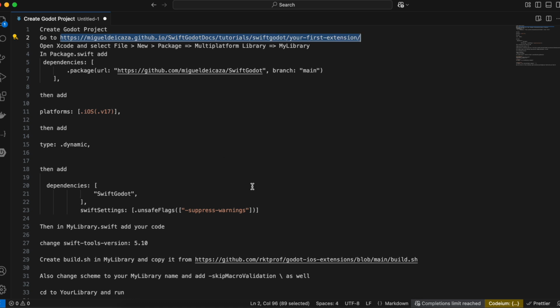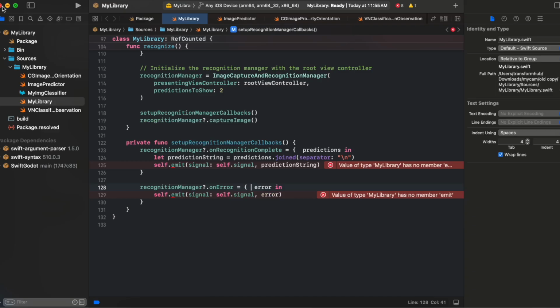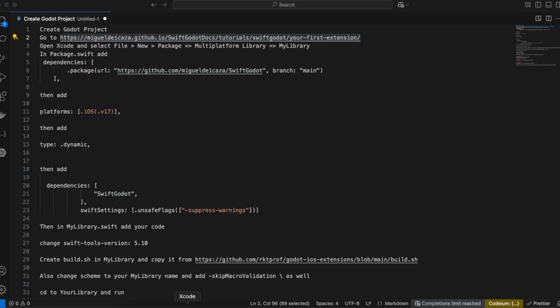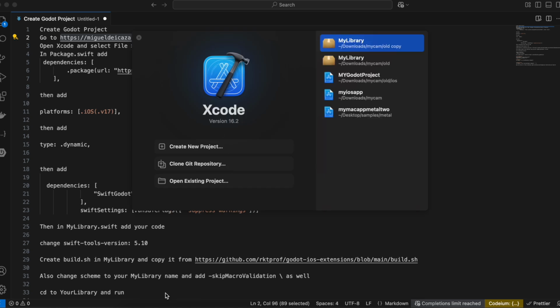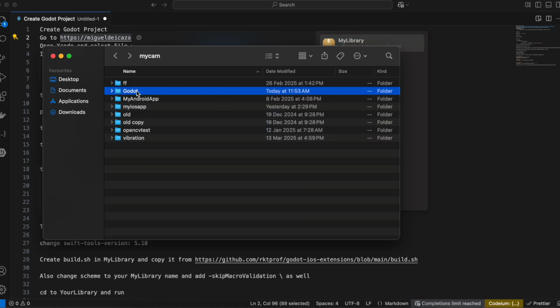First, as usual, you would need Xcode installed. I have already installed it from the Apple App Store. This was my previous project. I have created one folder named Godot. You don't have to create it, but just to be on the safer side I have created it because there will be a lot of folders at the end of this tutorial, and I don't want to get confused.